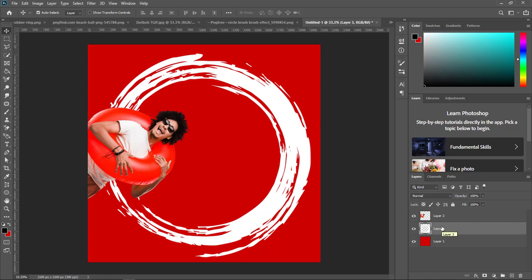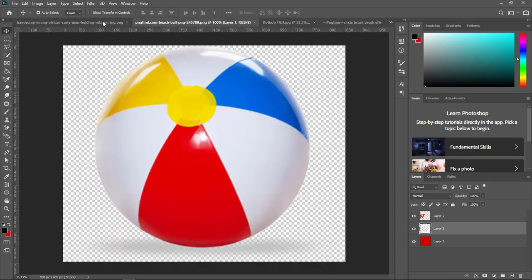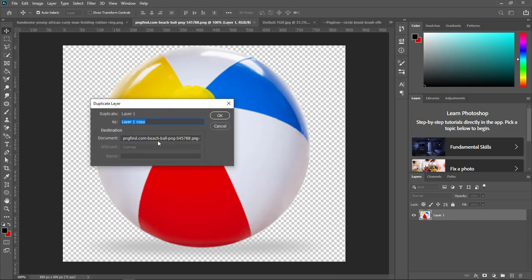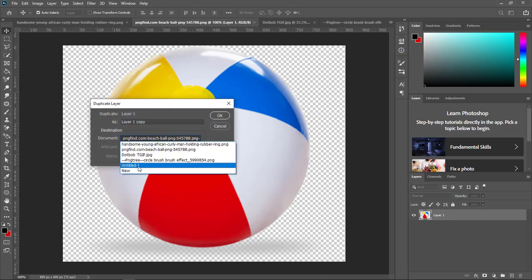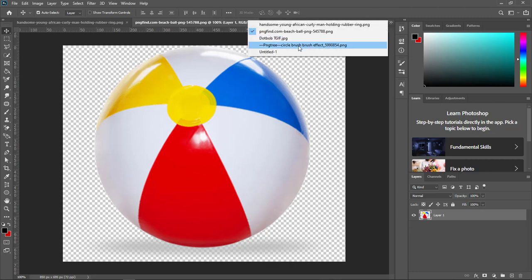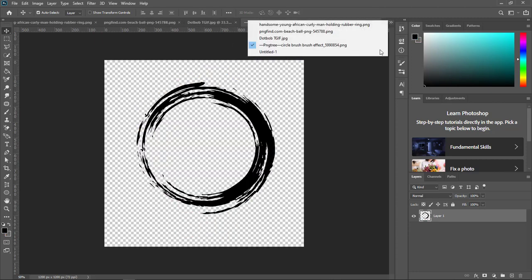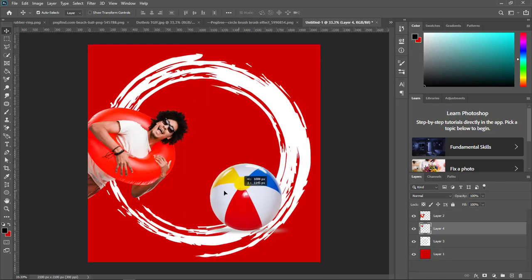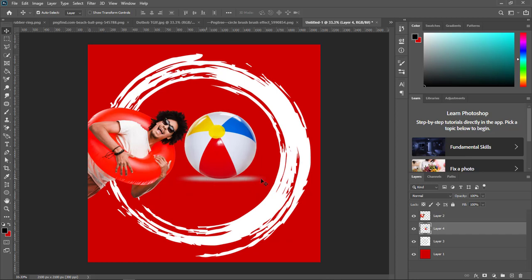Now I'll go back and continue with the design, and then I'll get my beach ball. And then click on untitled again to make a copy of this layer in my design. Here's my beach ball. Now I don't like this white shadow looking stuff here underneath the ball.